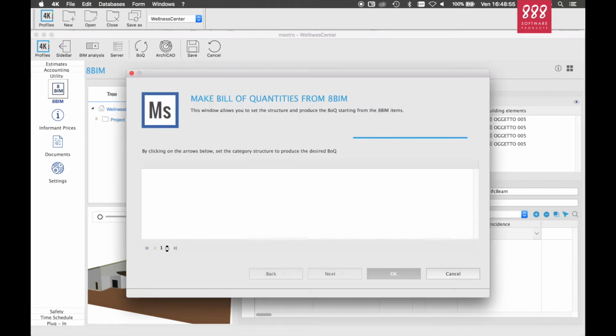This will start an automatic procedure that allows the user to select the structure of the bill of quantities, which reflects the IFC model hierarchy, and customize its level of detail. After selecting the desired level, it's possible to press OK to let Mastro estimate the bill of quantities.